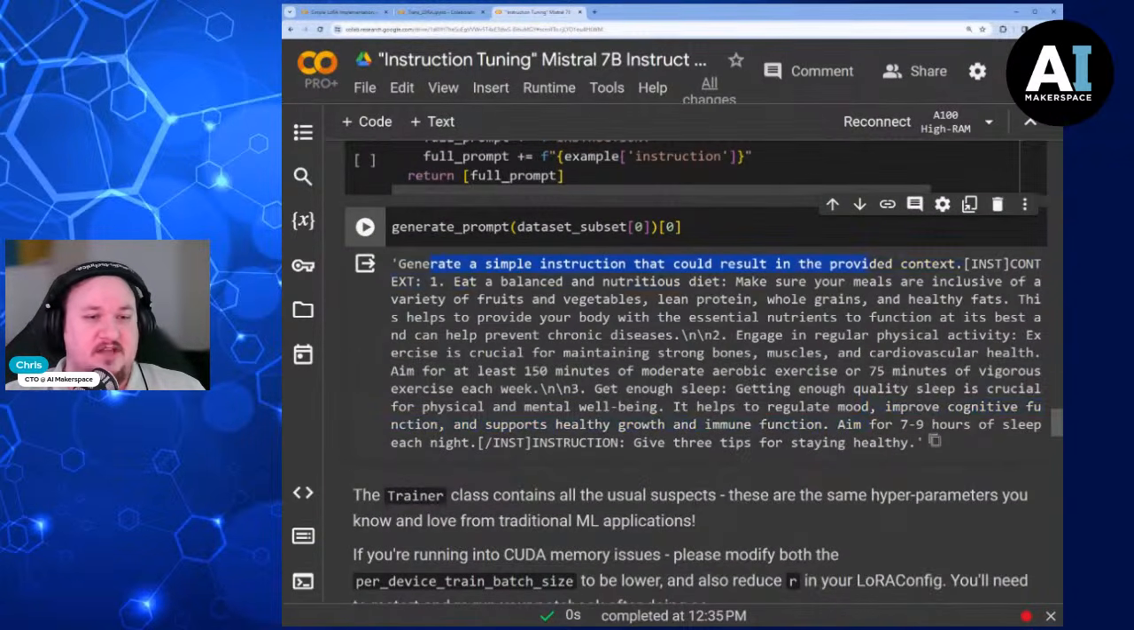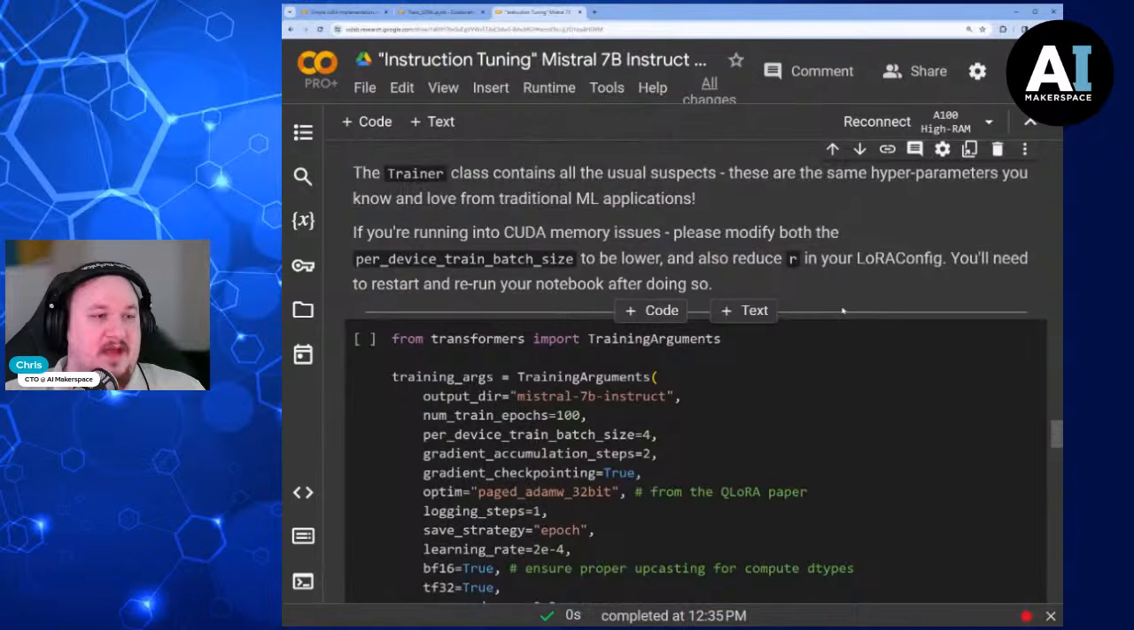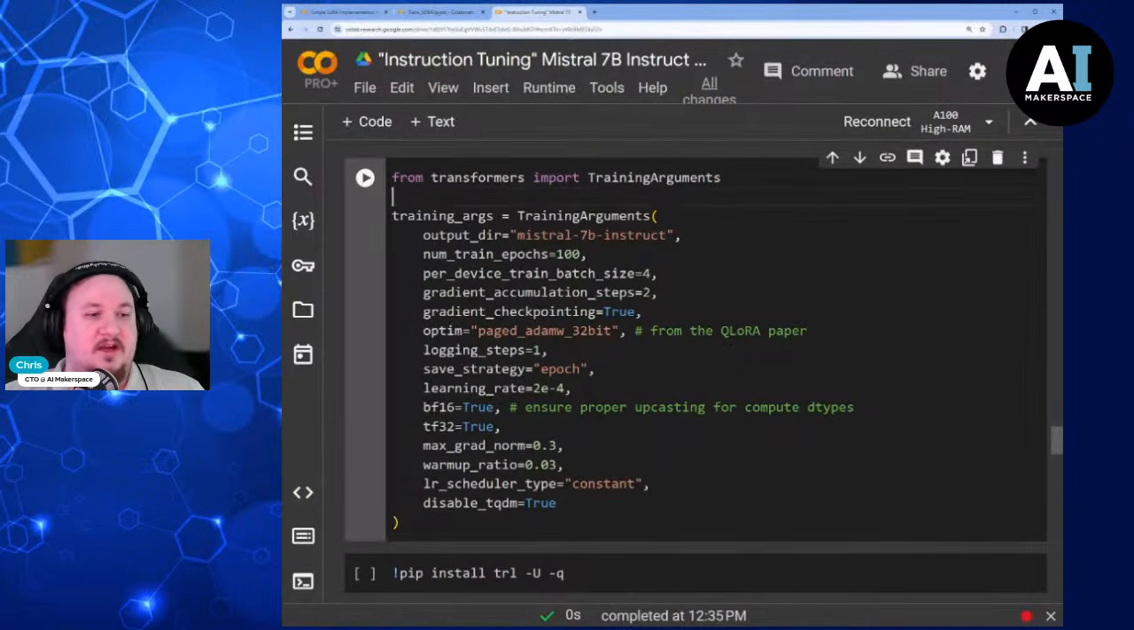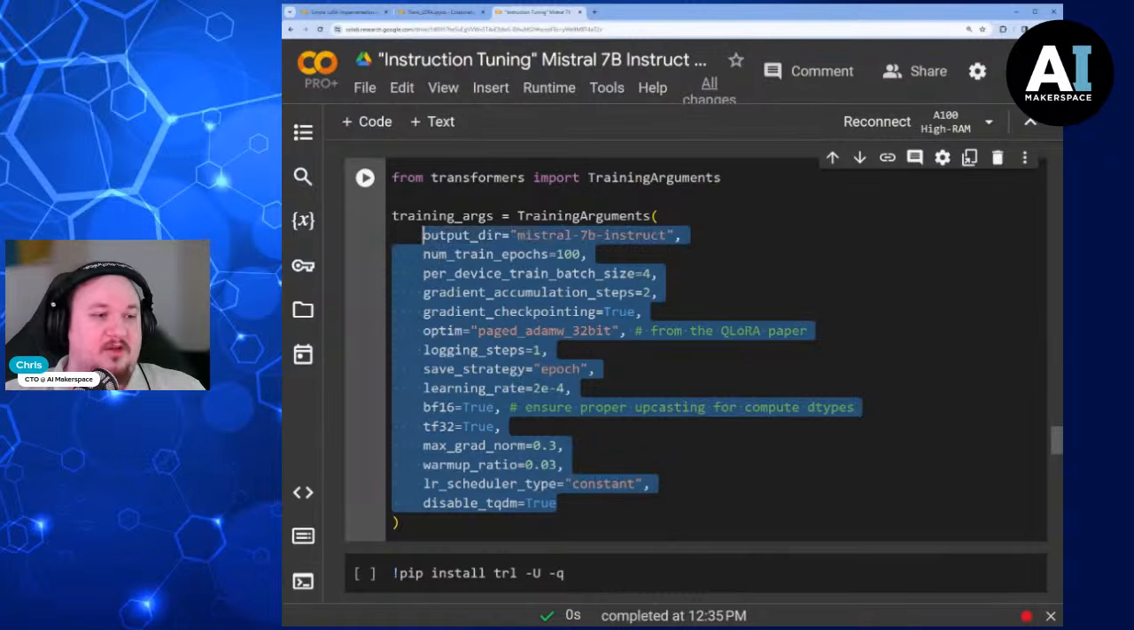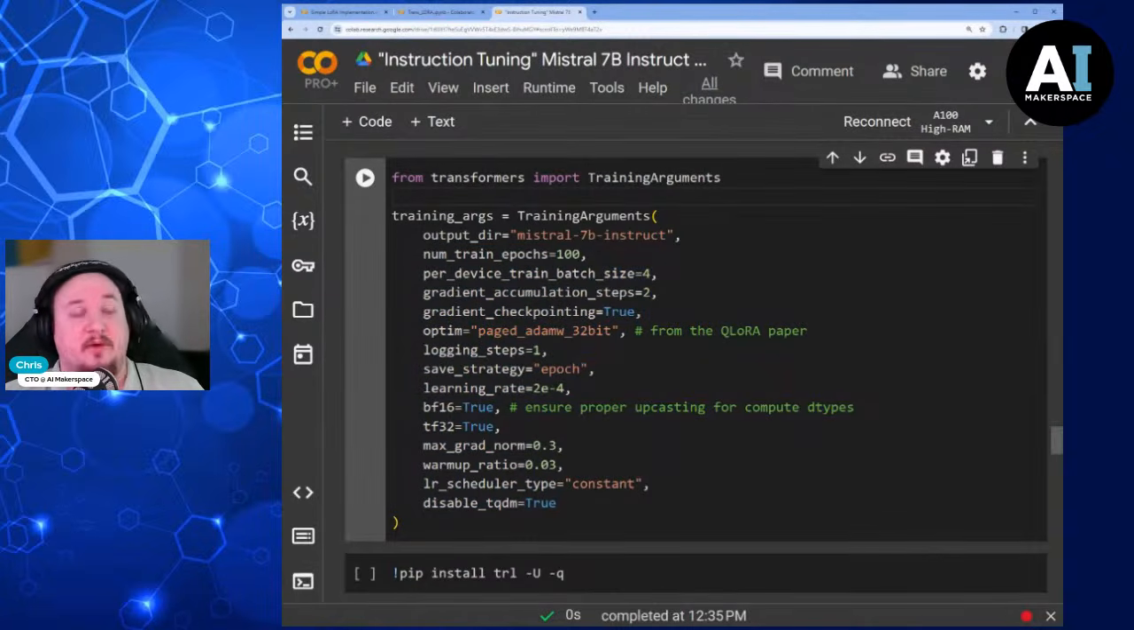Create a simple instruction that could result in the provided context. Then we have the instruction flag, and then we have a bunch of context. Then we have the end instruction flag, and then we have our response. And that is it. Once we have that set up, we can move to creating our training arguments. This is all boilerplate. It's a lot, but it's all boilerplate. Basically, we're going to have our output directory.